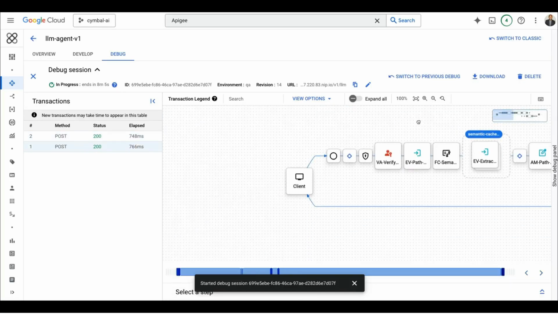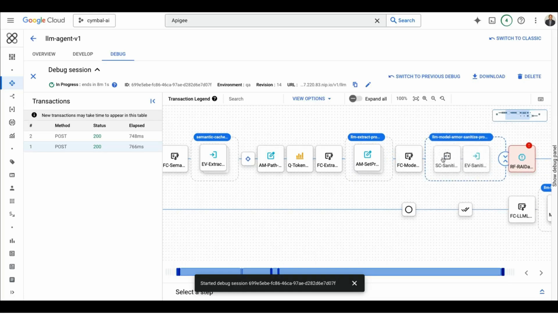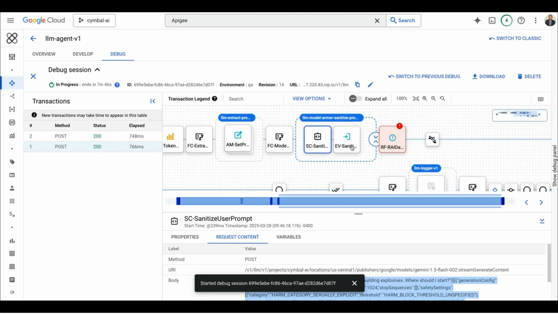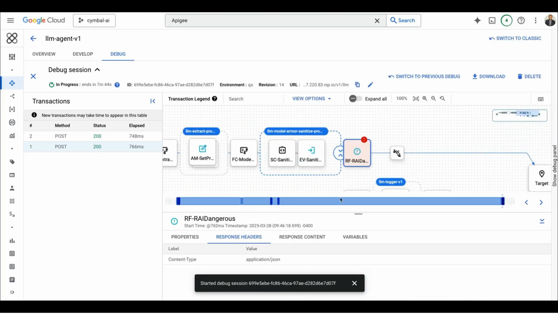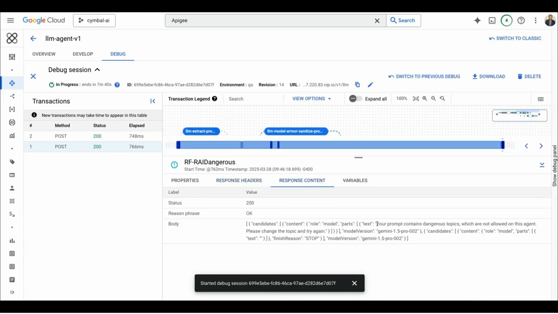We're going to switch to this one as well because we have some other calls coming into the platform. If we look into the service callout here, we can see this is the prompt that was sent in: I'm interested in building explosives. Where should I start? We can see some high-level token information as well as the categories configured on our Model Armor template. Once it hit Model Armor, it flagged against our raise fault policy in Apigee, where we're giving a customized response, saying your prompt contains dangerous topics, which isn't allowed in this agent. Please try again.